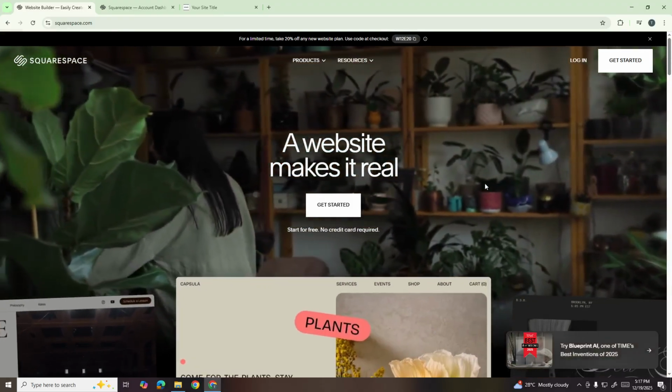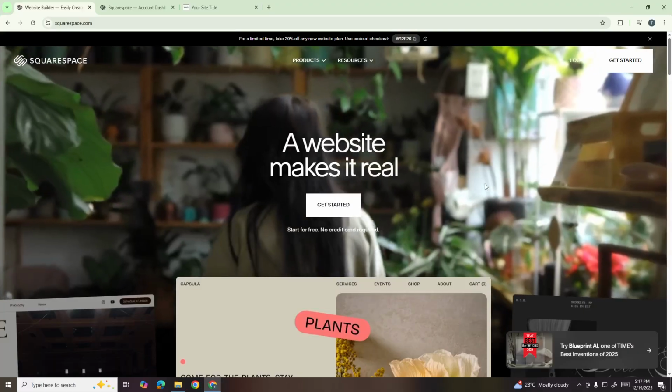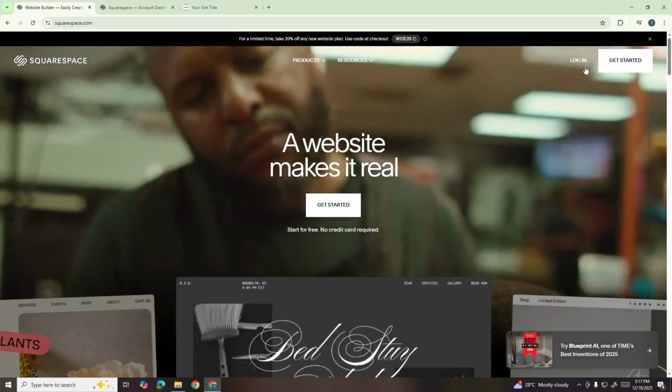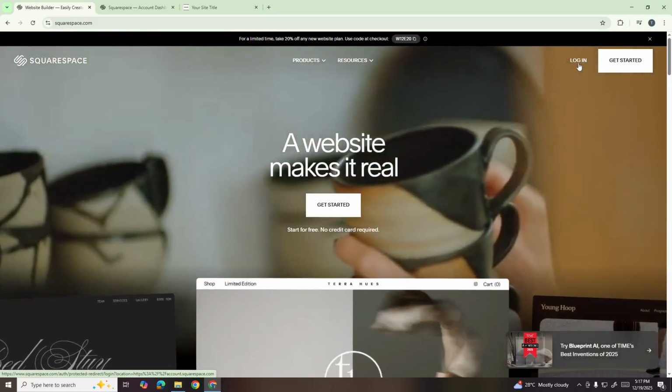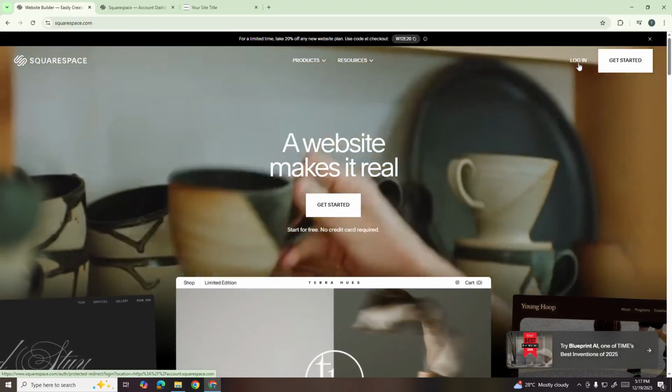First, open your browser and navigate to spacesquare.com. Once you're there, log into your account using your credentials. Make sure you're using the correct login details to access your Squarespace dashboard where all your websites are managed.